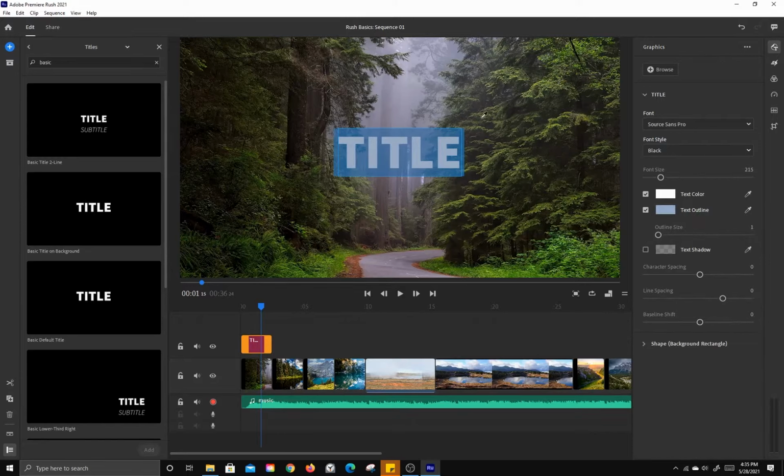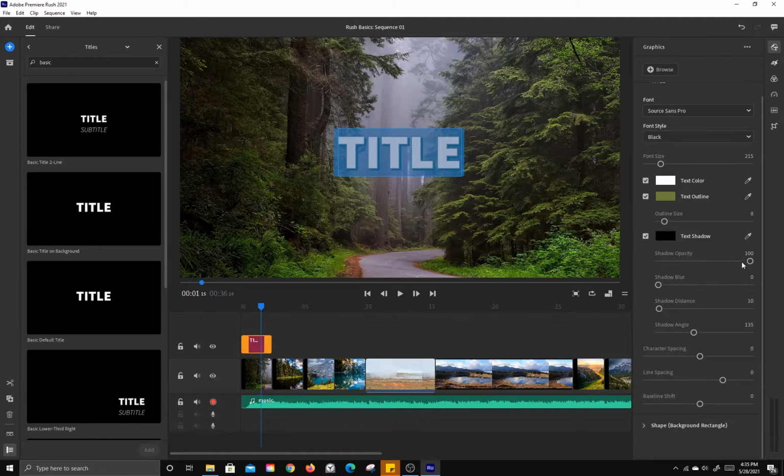So let me go ahead and grab some of that brighter green, and you can turn the outline up or down, make it a little thicker or thinner, and you can add a text shadow to kind of pop it off the page, and then change the opacity on that shadow, and how far away it is. You can change the character spacing, how far apart your letters are, or your line spacing if you've got multiple lines. So you've got a lot of control over the graphics, even though they're pre-built.